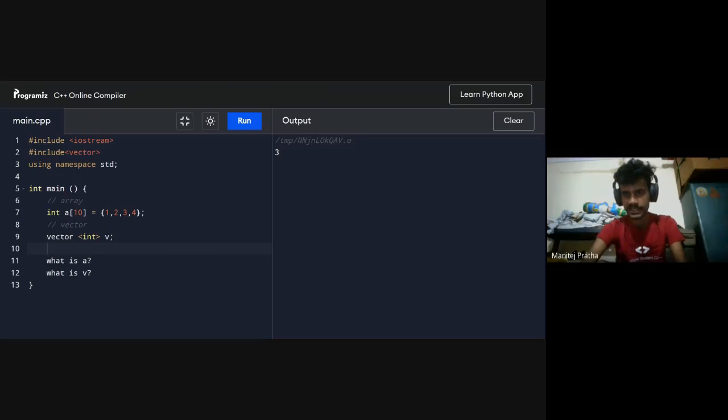So now tell me, what is a? Array or vector? In the chat box, please be quick. What is a? A is array. Cool. Now tell me, what is v? Nice. V is vector. Cool. So fundamentally, there is no difference between arrays and vectors. This is just the implementation of vectors.